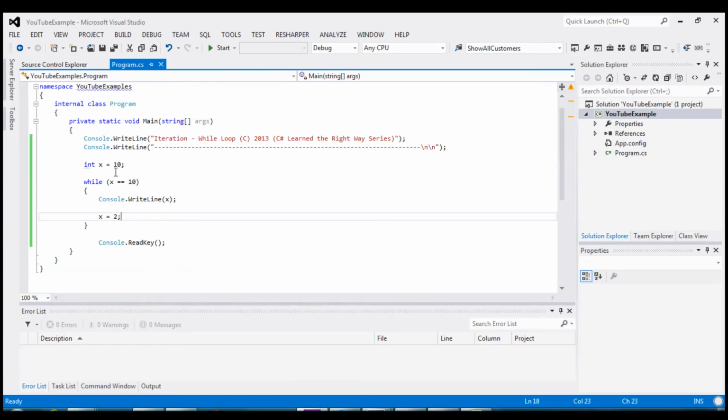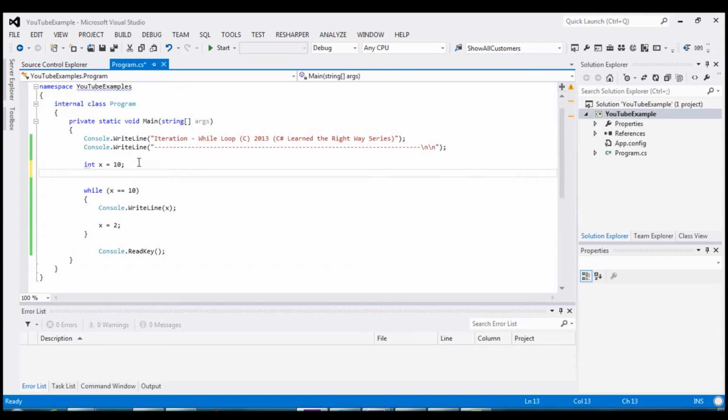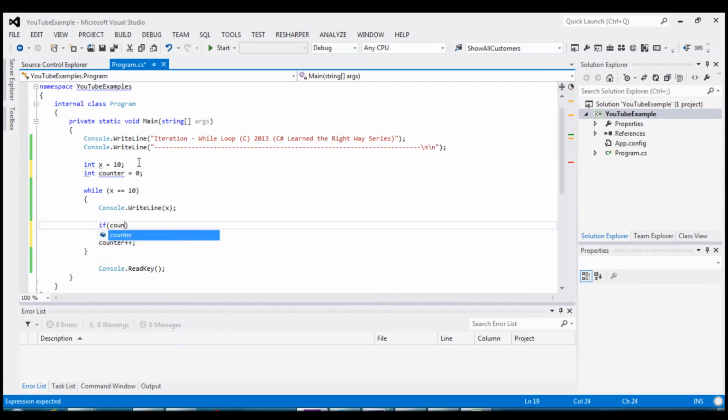Now I'm going to add an additional counter, and every time this loop runs, I'm going to increment counter by 1. So counter is going to be equal to 0 the first time, and then 1, and then 2, and then 3, and then 4. And I'm going to add some kind of logical test in here. So if counter equals 100, then we are going to change the value of x.